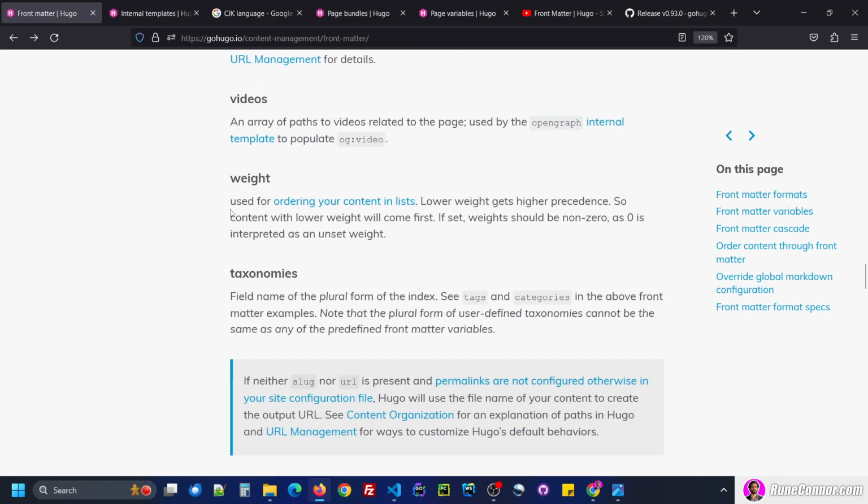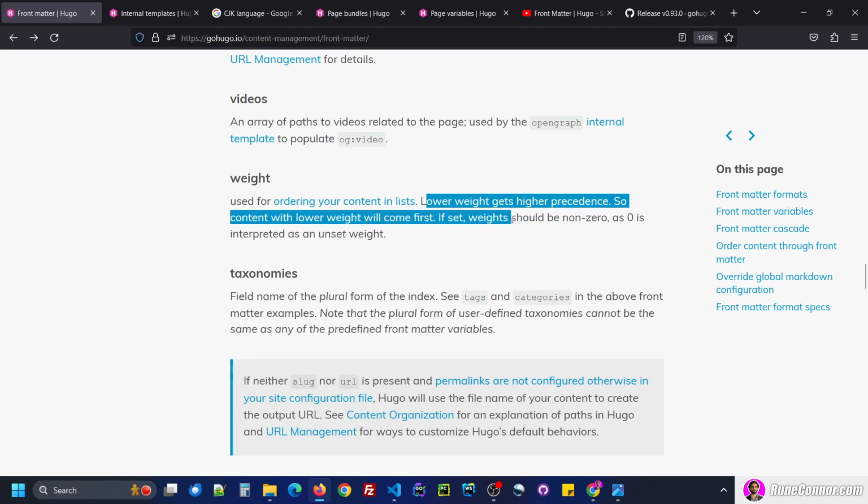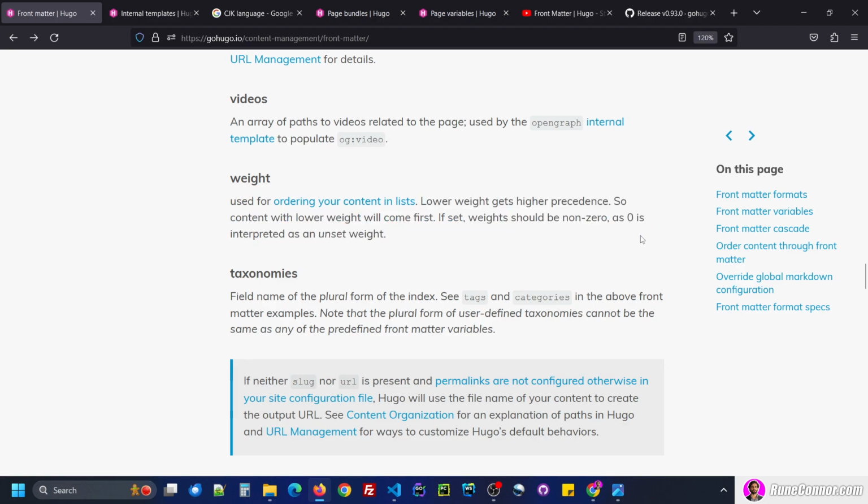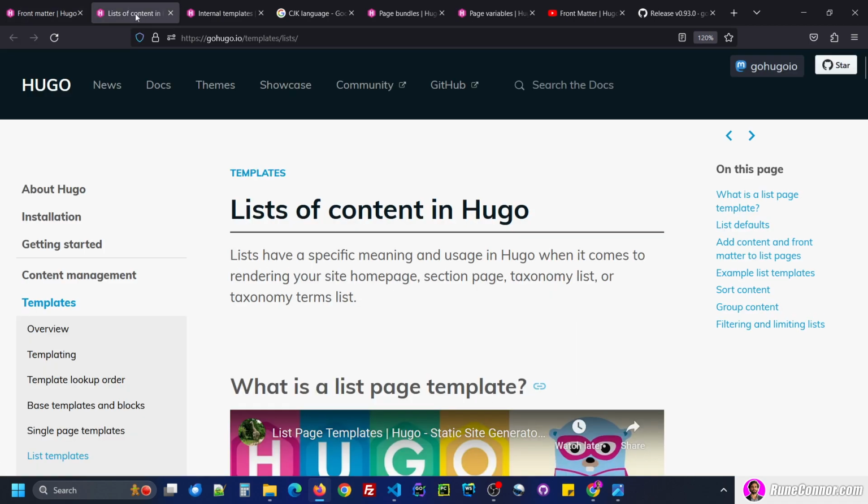Sure. Weight, used for ordering your content in lists. Lower weight gets higher precedence. Your content with lower weight will come first. If set, weights should be non-zero, as 0 is interpreted as an unset weight. Okay, so 1 is the highest precedence. Thank you. Ordering content in lists.